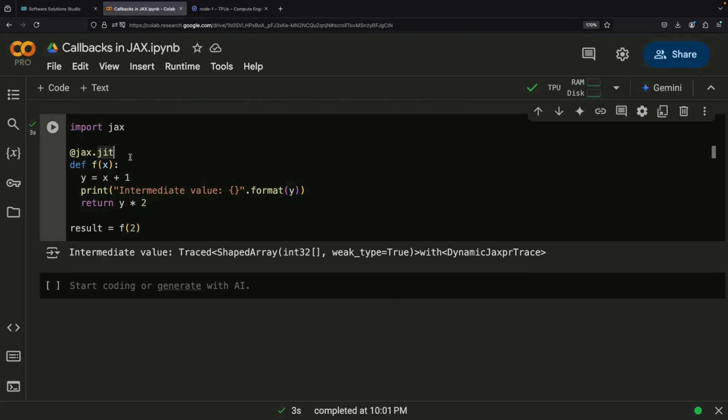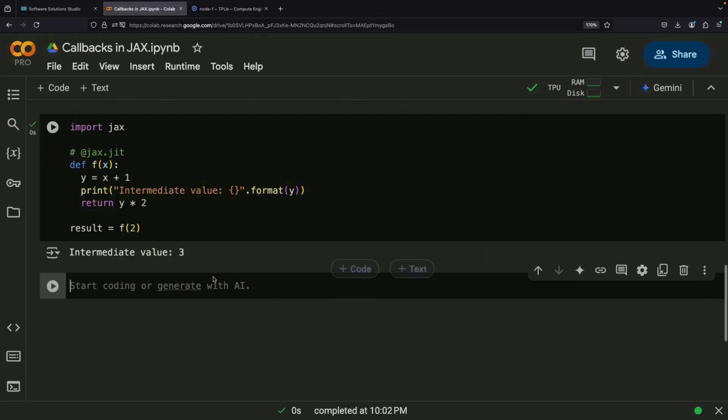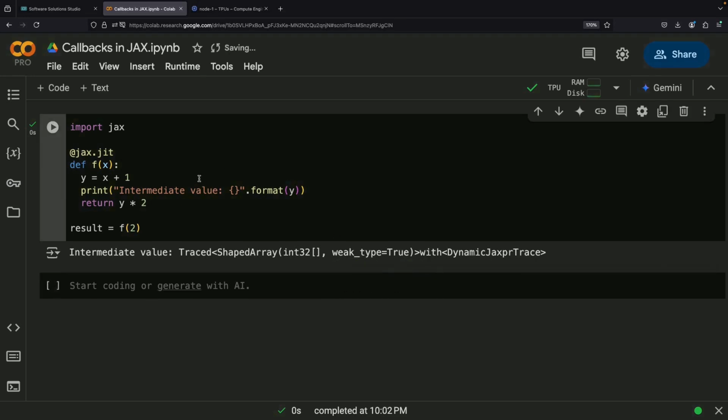If we try to fix this by removing the JIT compilation and using pure Python implementation instead, we'll get the intermediate value as expected. However, this isn't an ideal solution because just-in-time compilation is very important for JAX's performance, and we often want to use it from the beginning. Fortunately, JAX provides some helpful alternatives.